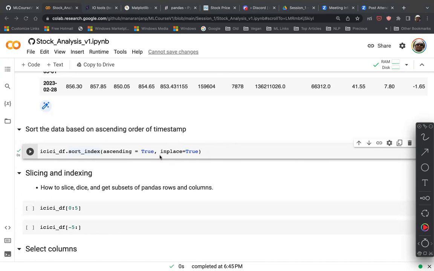In that case, what you can do is have a parameter called inplace=True. For most of the transformations you do on data frames, there will be a parameter called inplace, saying that you change the existing data frame and do not create a new data frame.